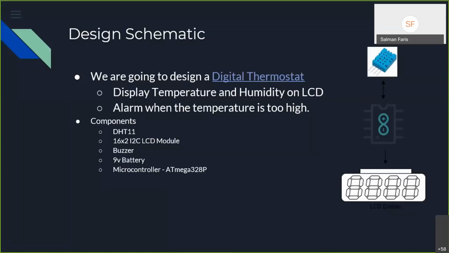So the idea of the project is to display the temperature and humidity on an LCD. I think you are familiar with Arduino. It's a very simple project, right? With Arduino and a breadboard. But we are going to make it as a PCB, a single board PCB. Okay. And we also need another feature. It will need some alarm function when the temperature is too high. It depends on the user. Okay. And we can check what components we need.